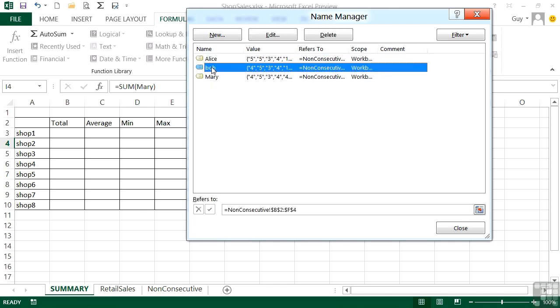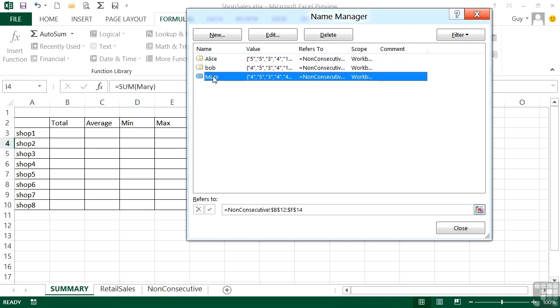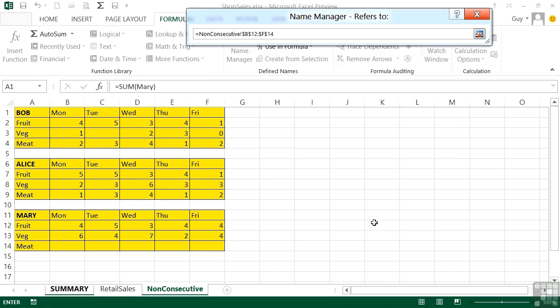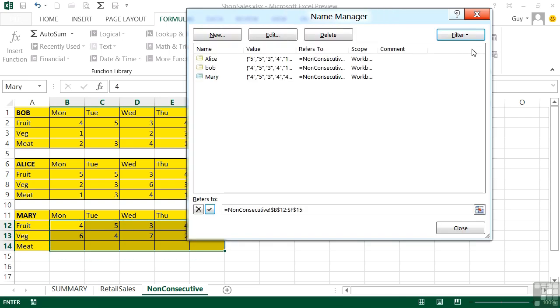Of the others, Alice, Bob and Mary, if I were to add in more cells to each of these, so for example, Mary might need extending, I can come down to the reference, and you can see that it picks it up and shows me, so I know I've got the right area. I can then expand the area by clicking and highlighting, and we get an extra set of cells added to Mary. Come back up to the search box and click the return button. This is now the new range for Mary.